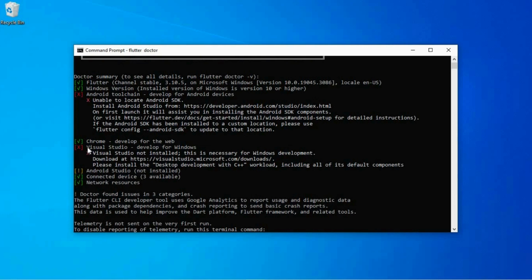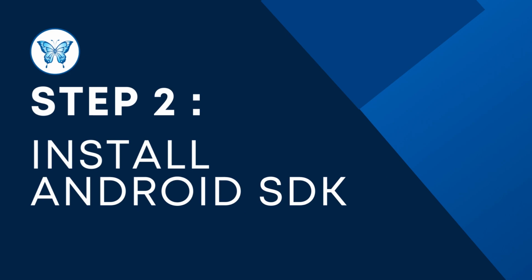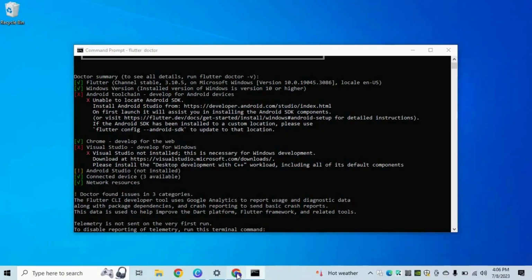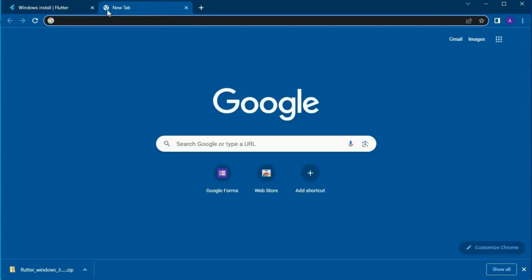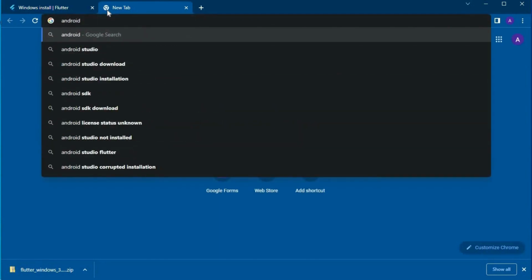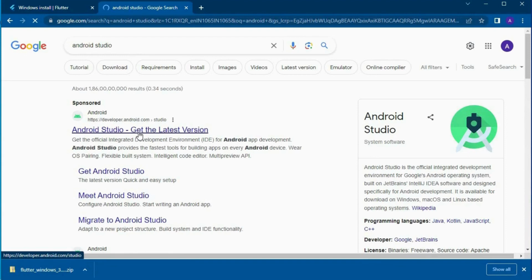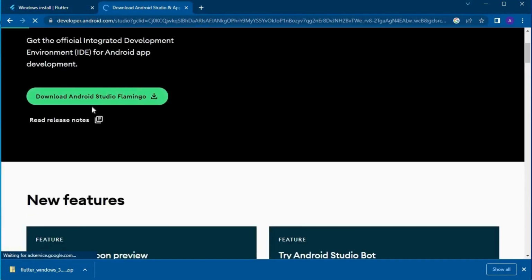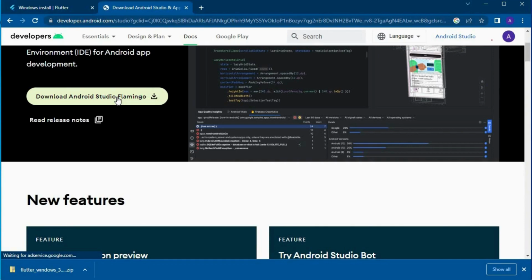We are having 2 errors. The Visual Studio one is not needed for us because we will not create a Windows application, but the Android toolchain is very important. We need to set that up without Android Studio. Go to Chrome, search for Android Studio, and go to the first site. Here you will find the Android Studio installation link.